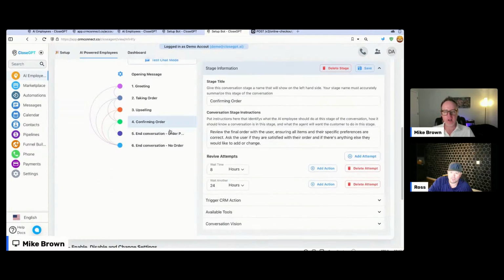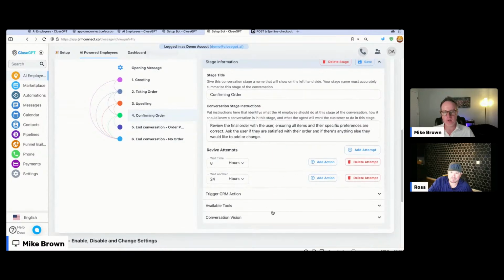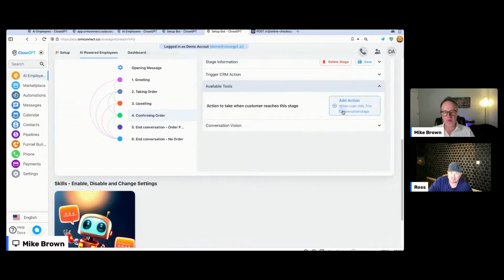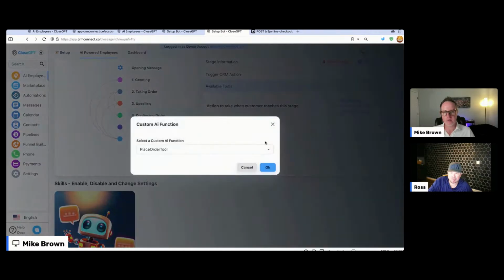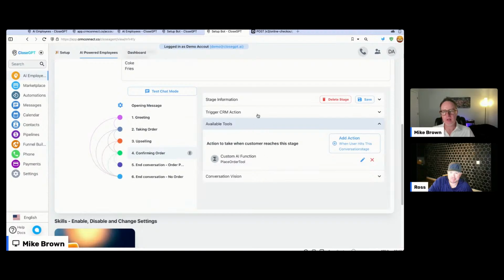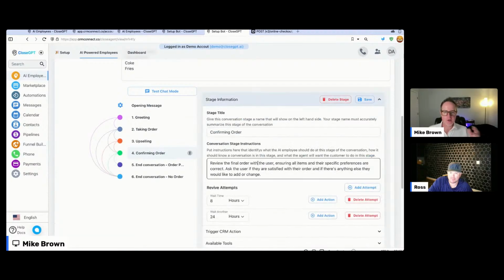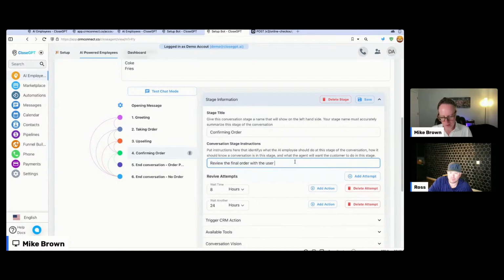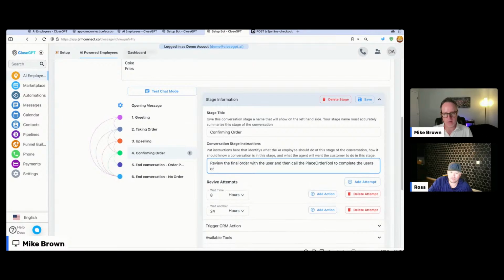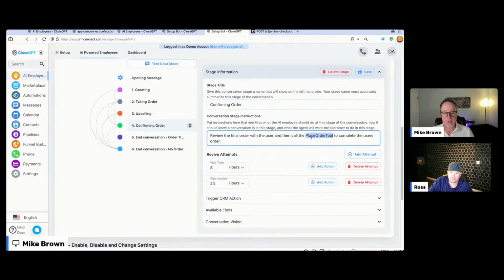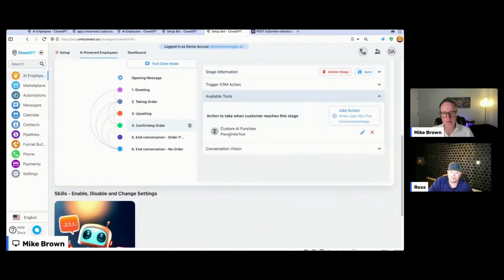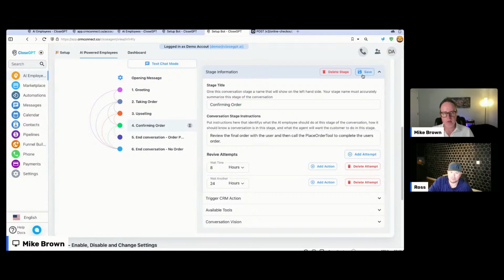I need to come in to where I want the tool to be fired, confirming order. I'm going to click on available tools, and I'm going to add my custom tool, place order tool. That's good. Now I'm going to give the stage instructions a little tweak. Instead of just review the final order with the user, I'm going to say review the final order with the user and then call the place order tool to complete the user's order. And so I just referenced again here the name of the tool, place order tool, in the instructions. I'm going to save that.